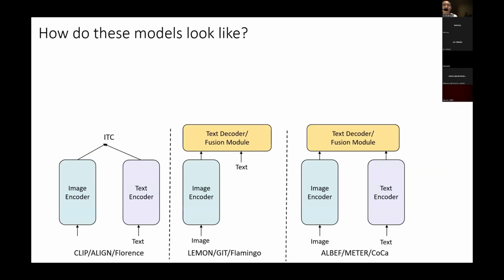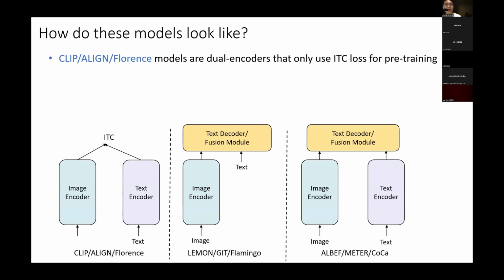So this is how the models look at a high level. CLIP, ALIGN, and the Florence model are dual encoders that only use ITC loss for pre-training. And the LEMON, GIT, and the Flamingo model are in the second category, so they are fusion encoders.